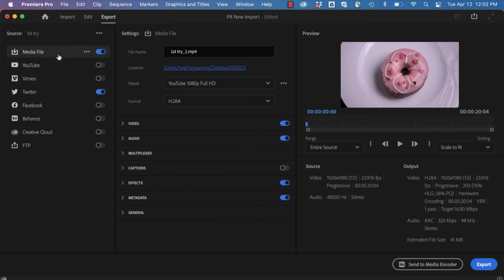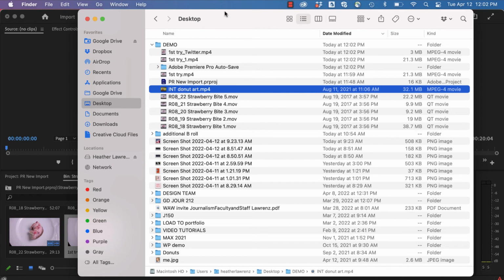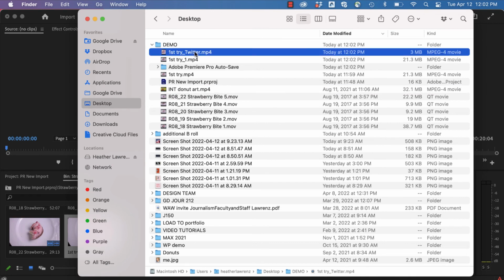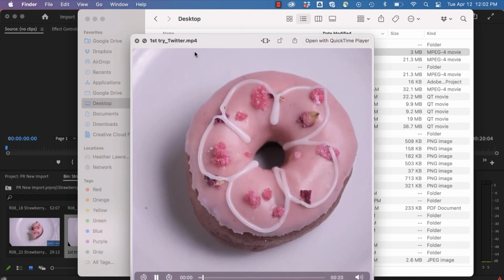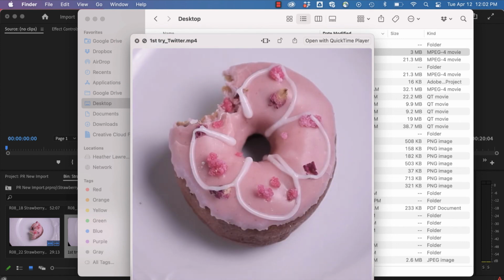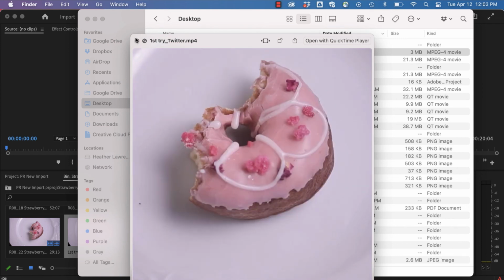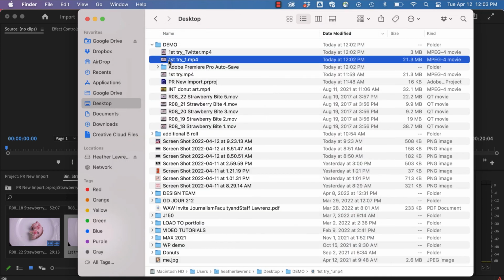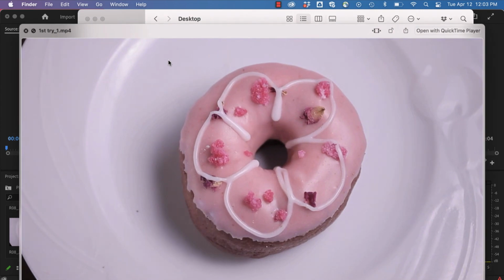Let's go ahead and we will export the two I've selected. And let's take a peek. So here's that Twitter. And notice it's in a square format. And then here's my YouTube version.